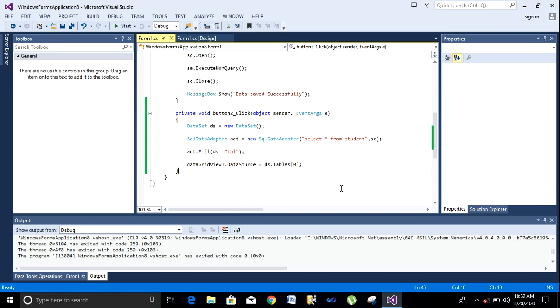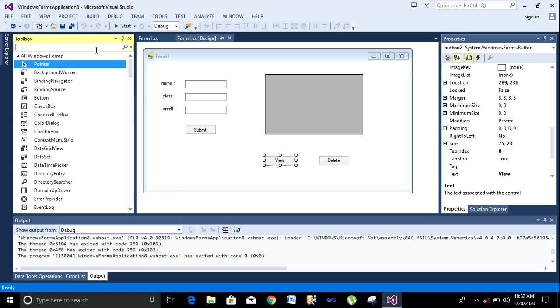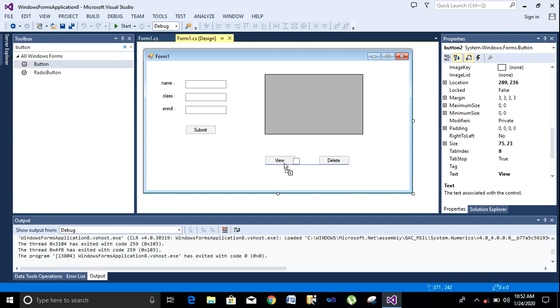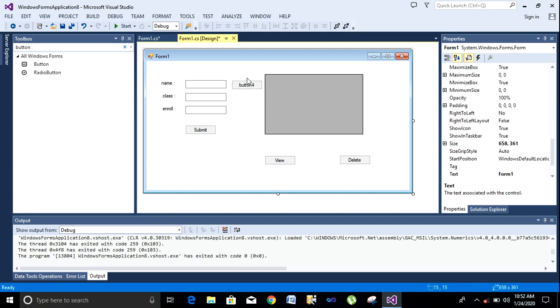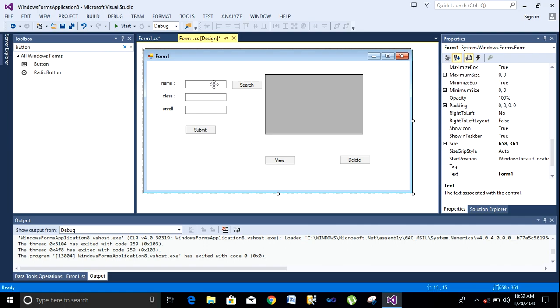Now what we need to do is write the code for searching. We'll add another button and name it search. We'll search our database by using the name.